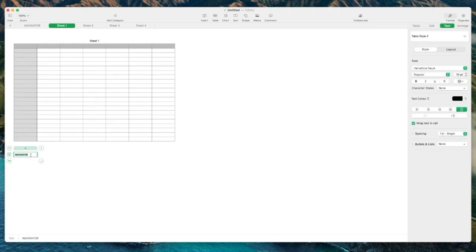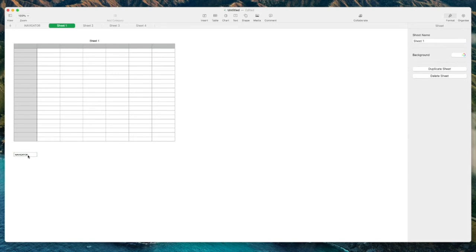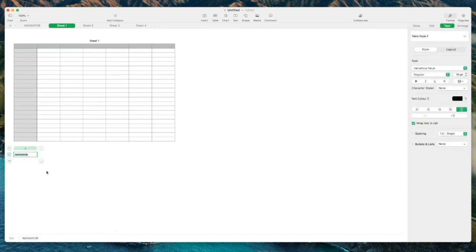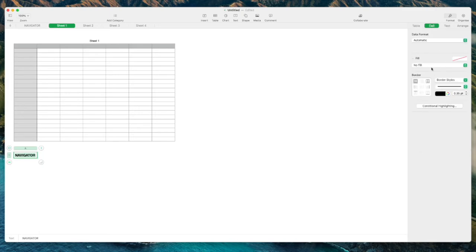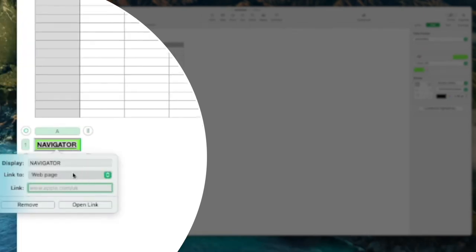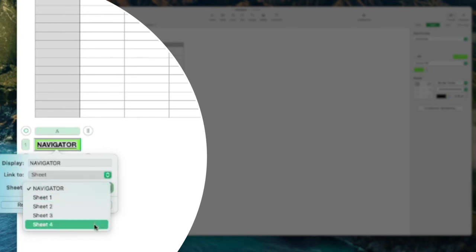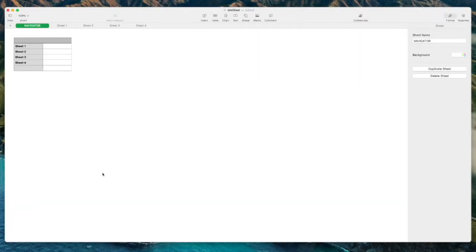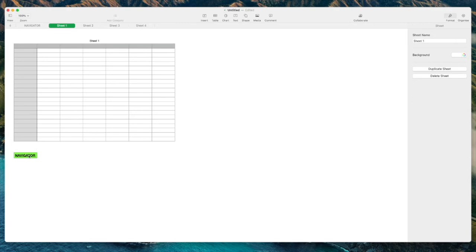Some people prefer keyboard shortcuts, some people prefer just doing it on screen. So here, just for visuals, I'm going to make this bold, increase the size of it a little bit, and change the color of the cell so it sticks out a little bit. Then with this text highlighted, double click the text, press Command-K, and where it says the display, I'm going to drop down the link to sheet, and then I can select the sheet that I want to link to. Go to sheet, and now I've got this navigator.